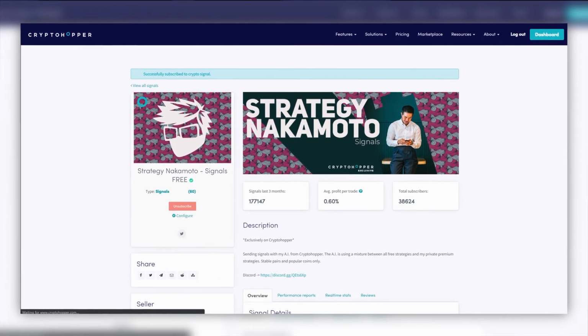Now we're following the signals of the signaler. But will your hopper now automatically buy everything this signaler says? No, it's up to you to configure.